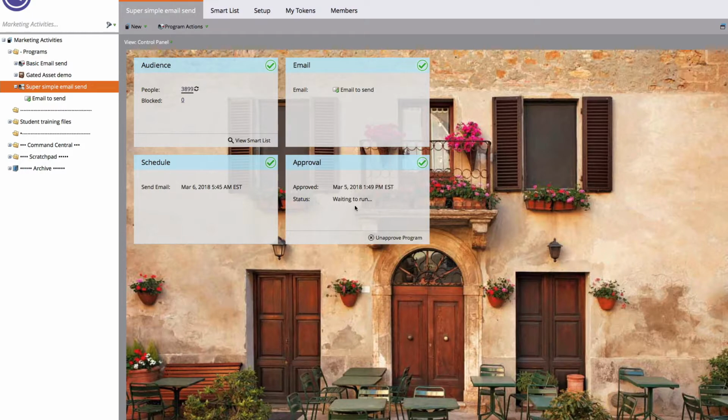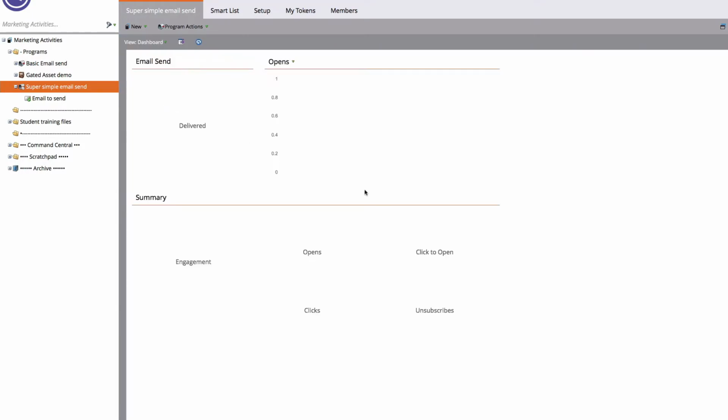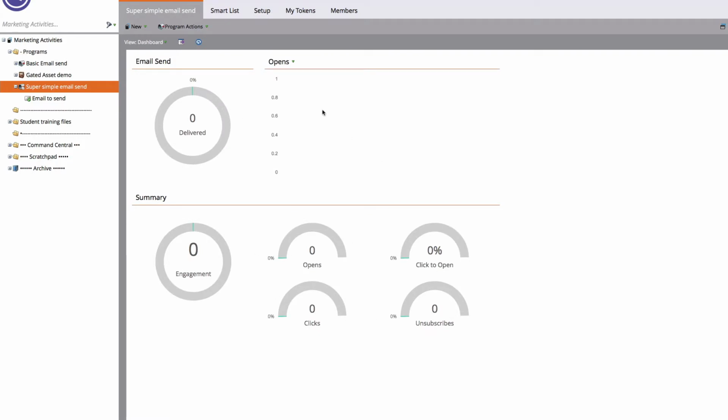I think that's about it for this one. When it goes off, you'll see the campaign dashboard here. That will automatically open up, and it'll give you all the information you need.